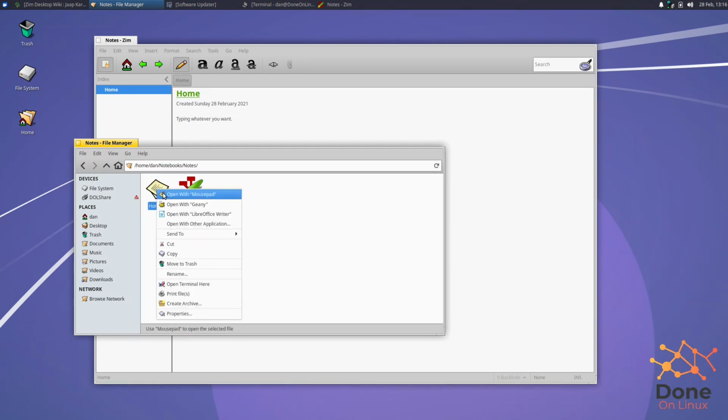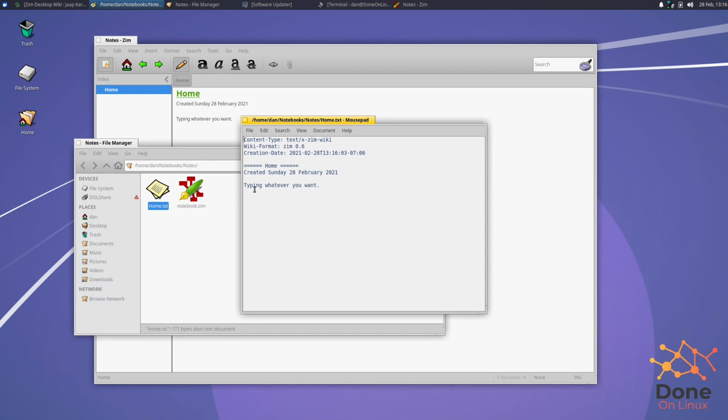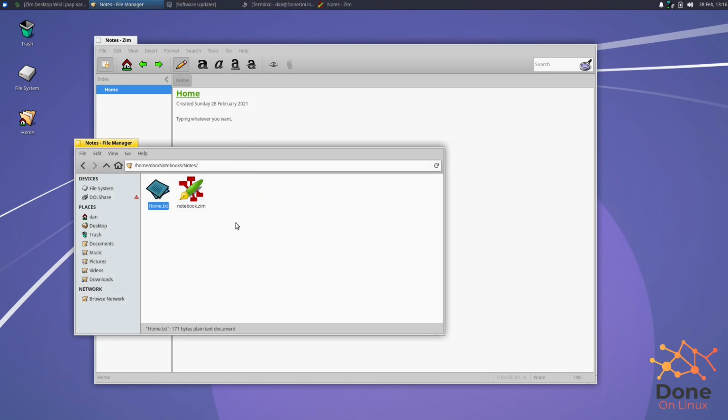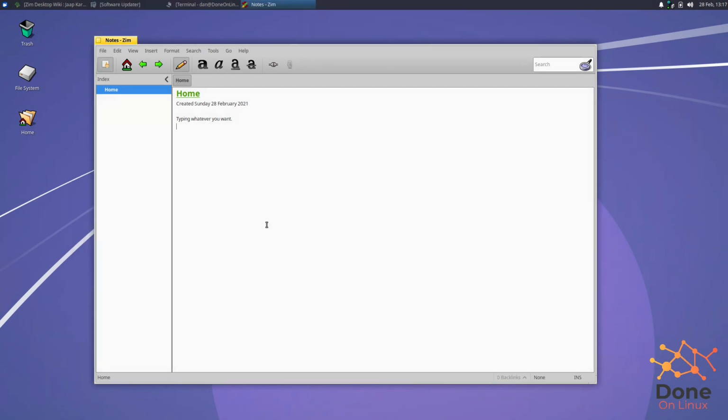If I were to open this up with mousepad, typing whatever you want. There it is. It's the same. It's just a text file. It's got your data in there. So you can organize this however you would like to have it organized.